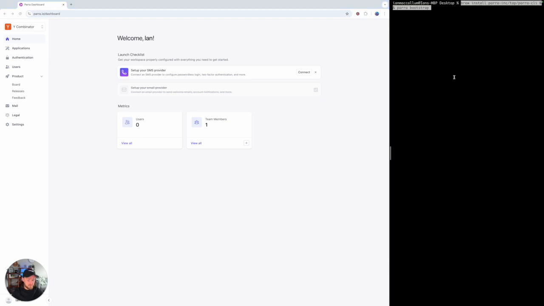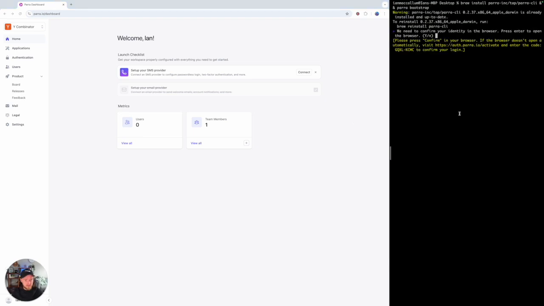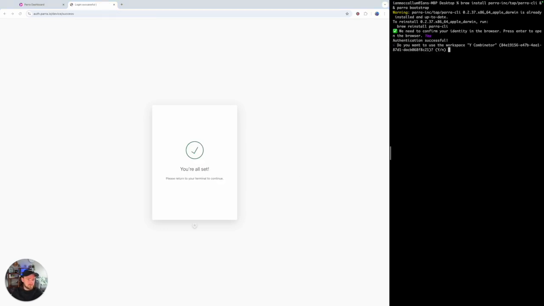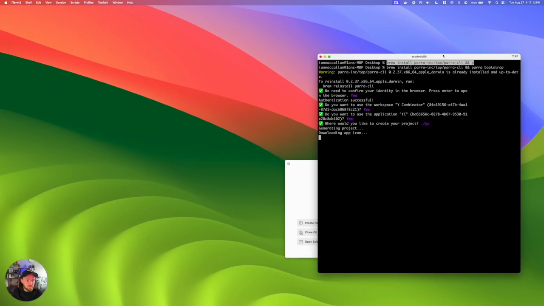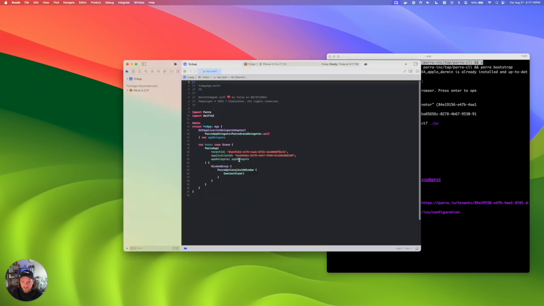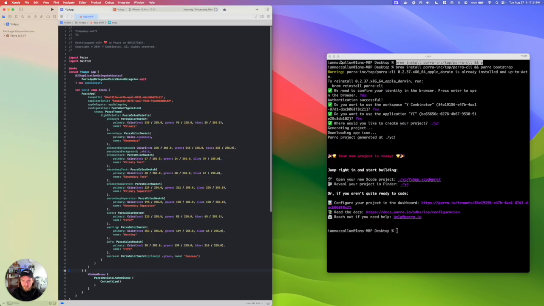So now we're going to jump over and run that command, and we're going to have to just authenticate the Parra CLI in the browser and then run through and confirm the workspace and application we just created. And what this will do is generate us a brand new Xcode project. And I'm just going to drop a quick snippet in here for a nice theme that we built prior to this demo.